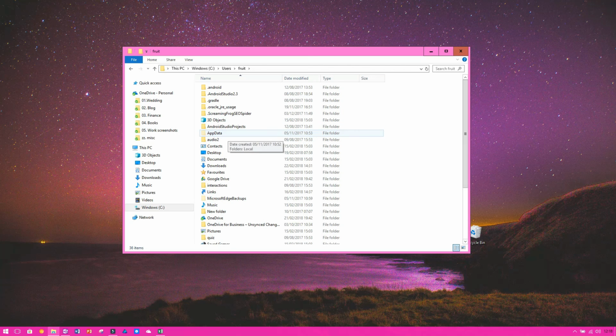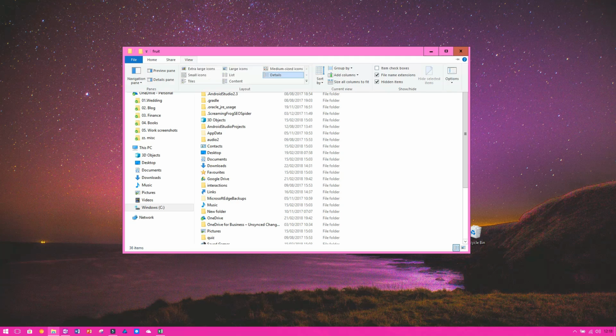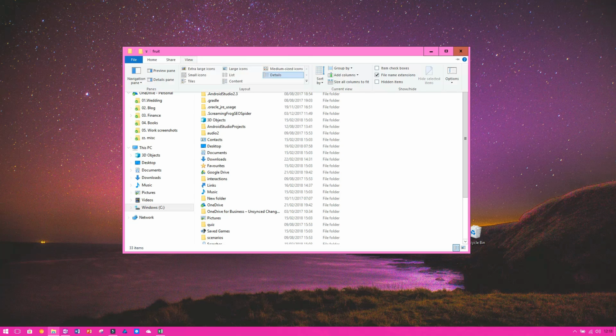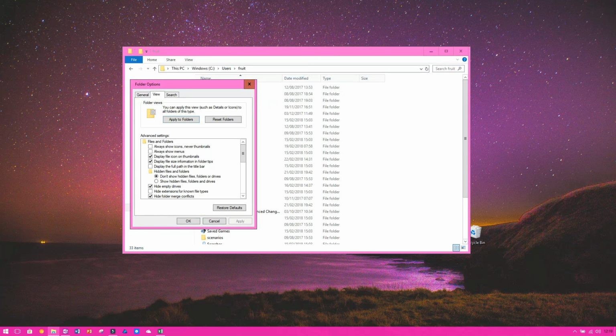Now you may not always see app data, so what you need to do is unhide hidden folders. To do that, you can go to view. Now I'm on Windows 10, where I get the option of displaying and not displaying hidden folders. If you're not on Windows 10, you can use the options.